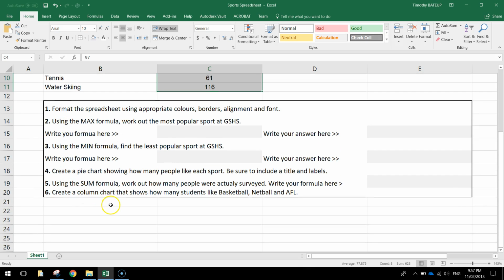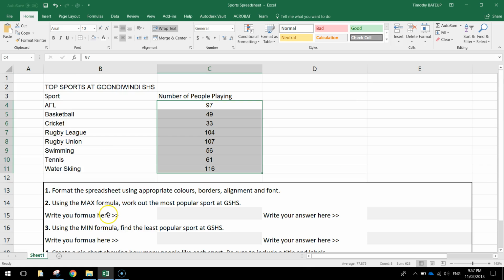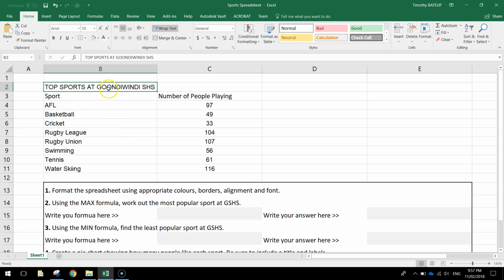They're quite simple. So let's get started. We should be able to finish this pretty quickly. Okay, the first question says we need to format the spreadsheet using appropriate colors, borders, alignment and font. Alright, so let's start like usual with the heading up the top here.